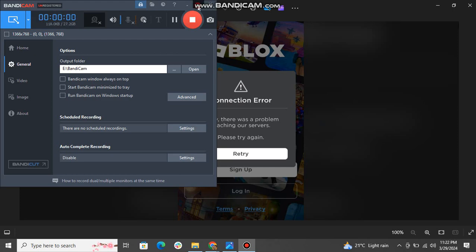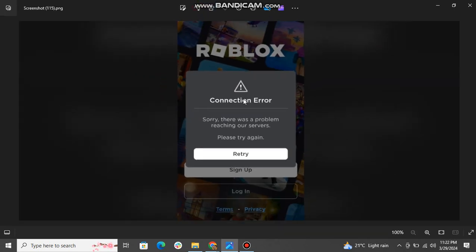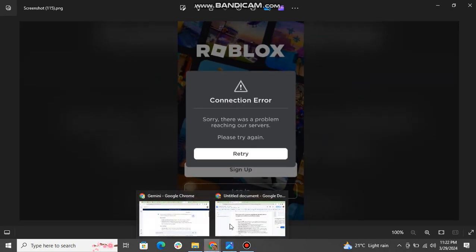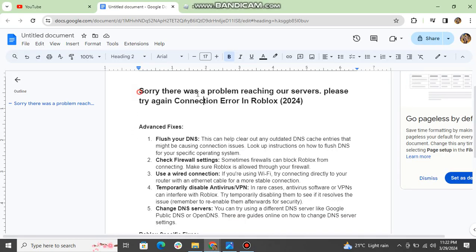Different device to see if the internet is working properly. Advanced fixes. 1. Flush your DNS. This can help clear out any outdated DNS cache entries that might be causing connection issues. Look up instructions on how to flush DNS for your specific operating system.